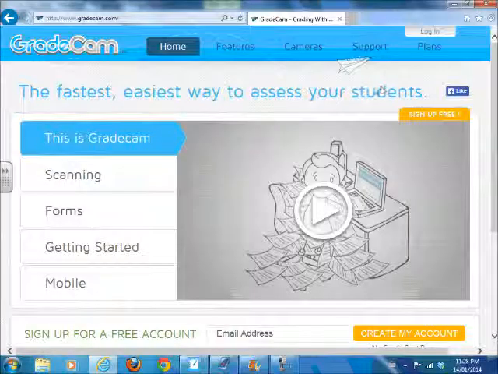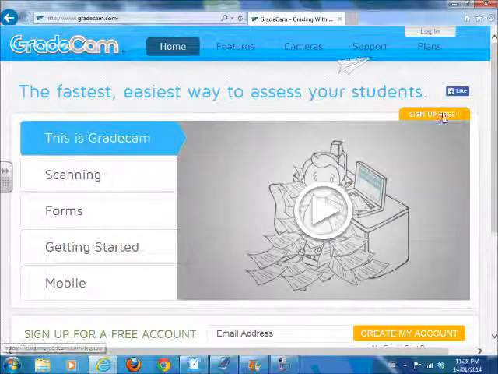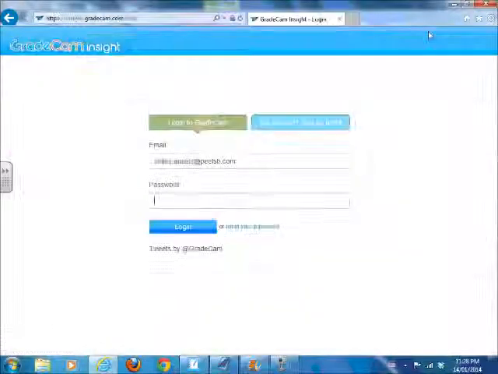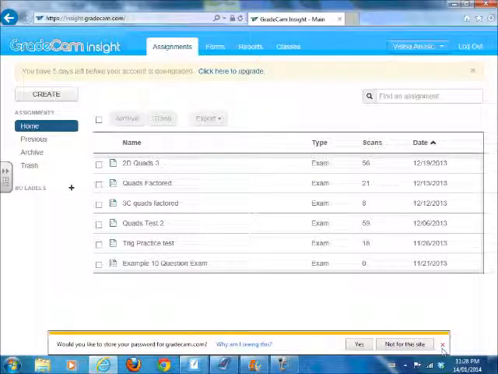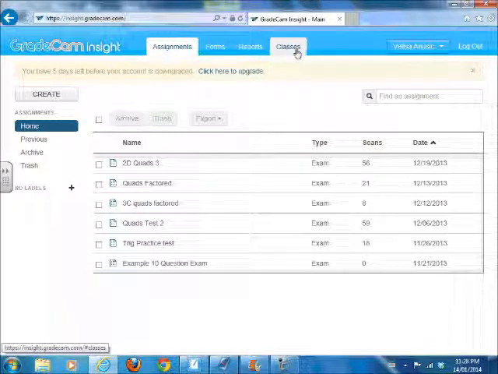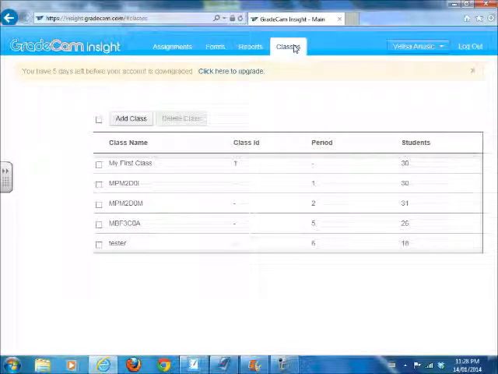Before we talk about creating a class, I just want to make sure that you've already signed up for an account. So if you haven't, just click on Sign Up Free and create your account. Once you have, just click on the login button, type in your email, and then your super secret password. And what you want to do is go to Classes, and then Add Class.